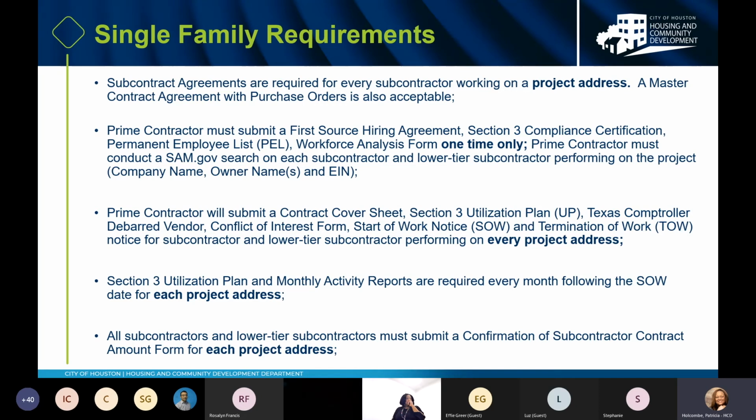Section 3 utilization plan and monthly activity reports are required every month following the start of work notice date for every project address. Until we get a termination of work notice, this will be required. All subcontractors and lower tier subcontractors must submit a confirmation of subcontract amount form for each project address as well.